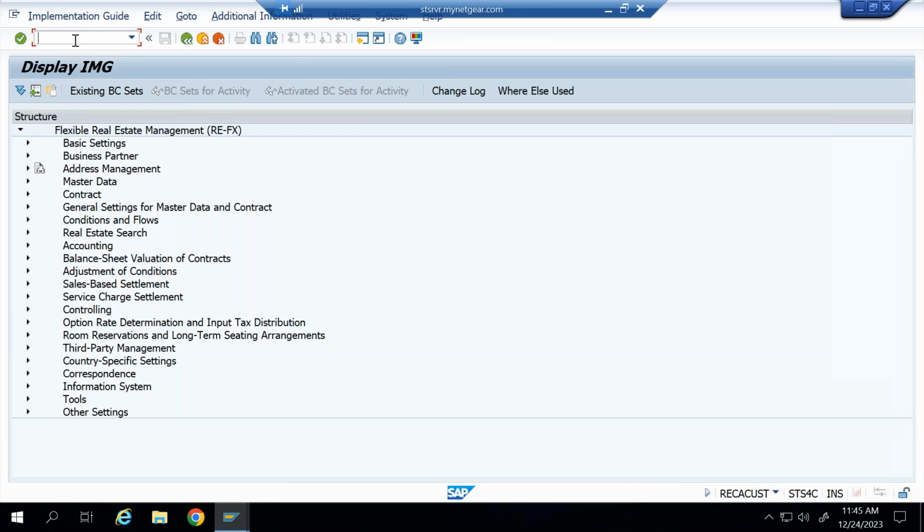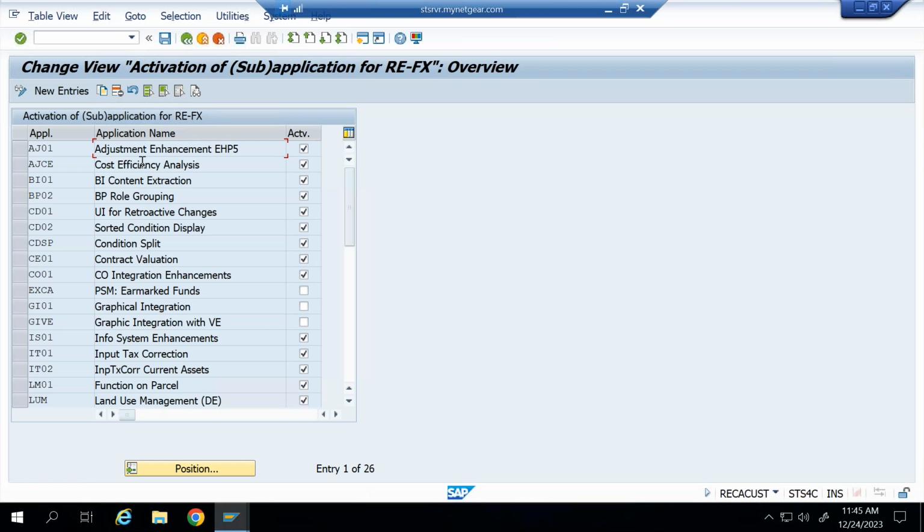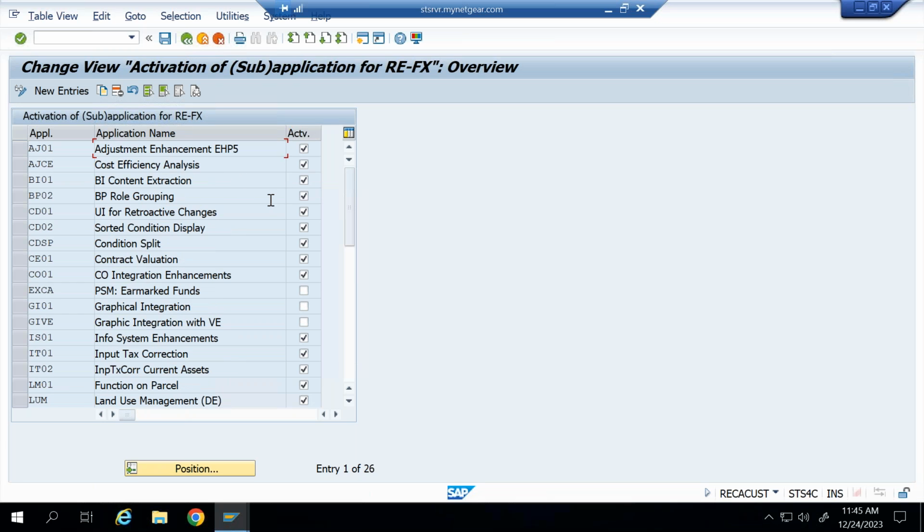RECACUST. So under basic settings, go to activate sub functions. This is the place where we activate sub functions. For example, if you want to activate room reservation, this is activated already. Seating movement plan is already activated. Service charge settlement enhancement is already activated. Wherever it is required, you just need to select and save. That is sub function activation here. Contract valuation, condition split, CO integration enhancement, BI content extraction: these are all the sub functions which you need to select as per the requirement.